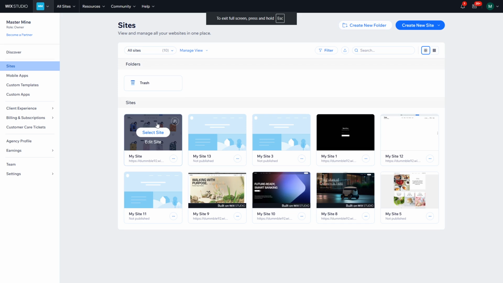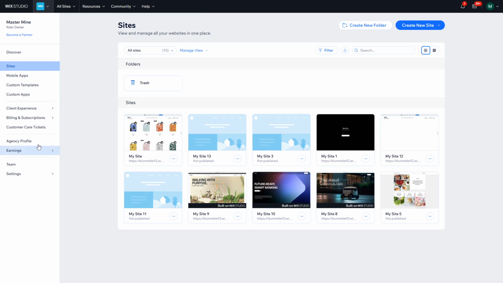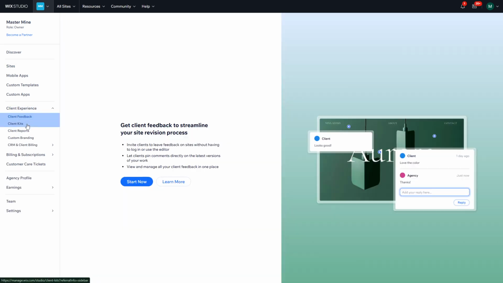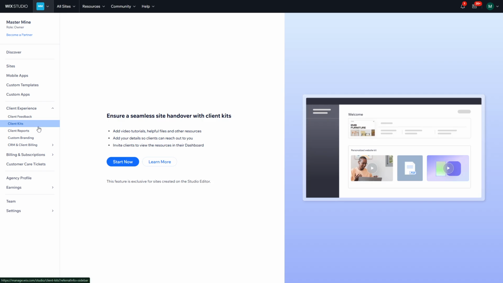In this step-by-step tutorial, I will teach you how to create a client kit on Wix Studio. Our first point of action would be to navigate to the Client Kits section within your distinct Wix Studio workspace. Uncover the button labeled plus Create Client Kit and proceed to press on it.